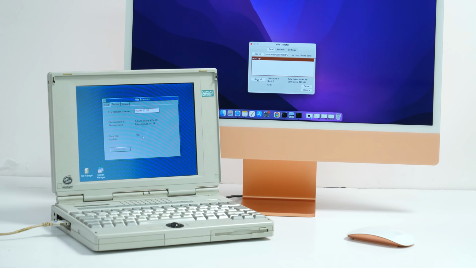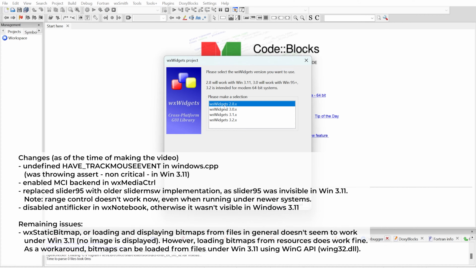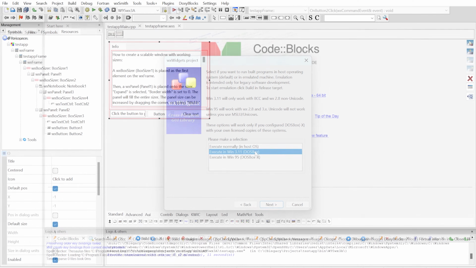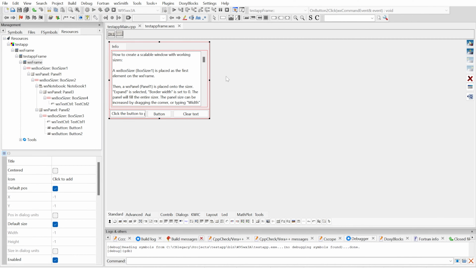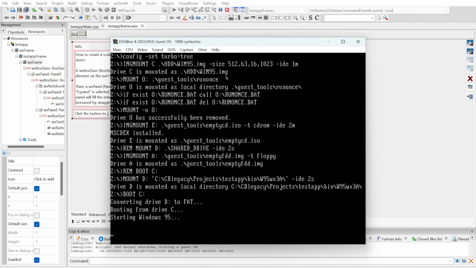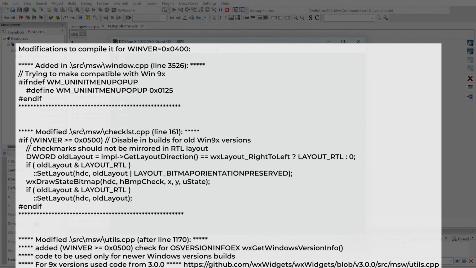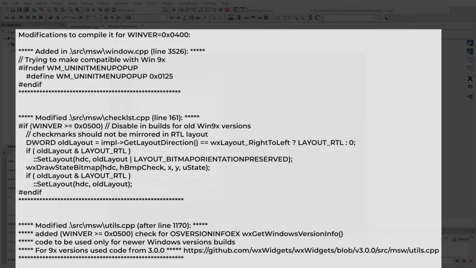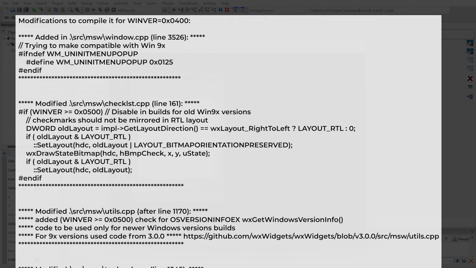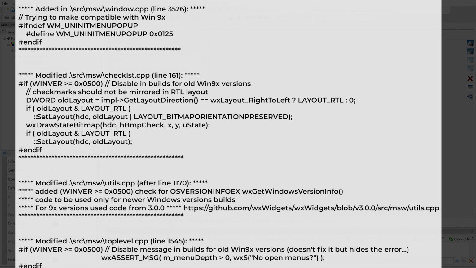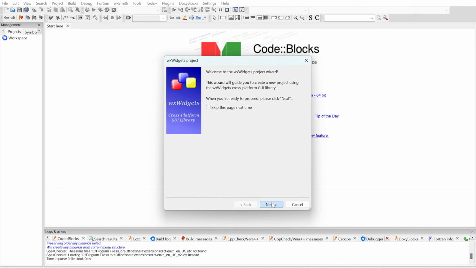I slightly modified the 2.8.12 version released in 2011, so it can be used with Windows 3.11 applications. I also included the 3.0.5 version from 2020, slightly adapted so it can be used both with Windows 95 and modern Windows. It is even possible to develop Unicode applications for Windows 9x thanks to MSLU and Unicode's library. For modern targets, I also included wxWidgets 3.2.